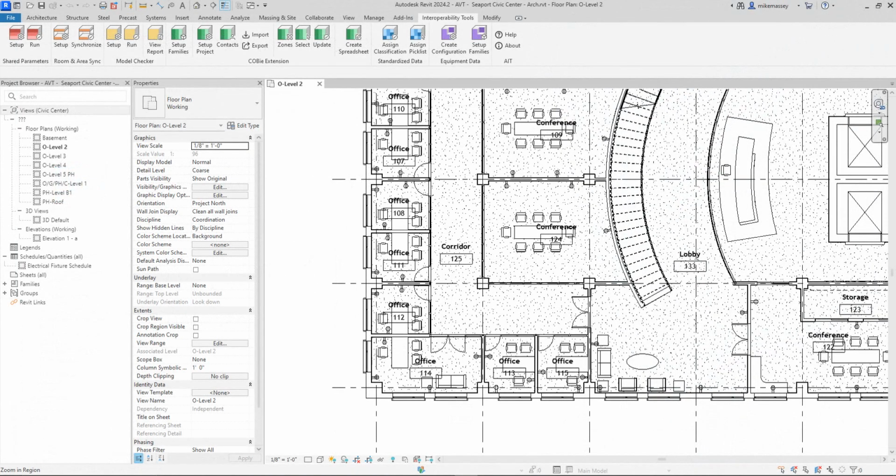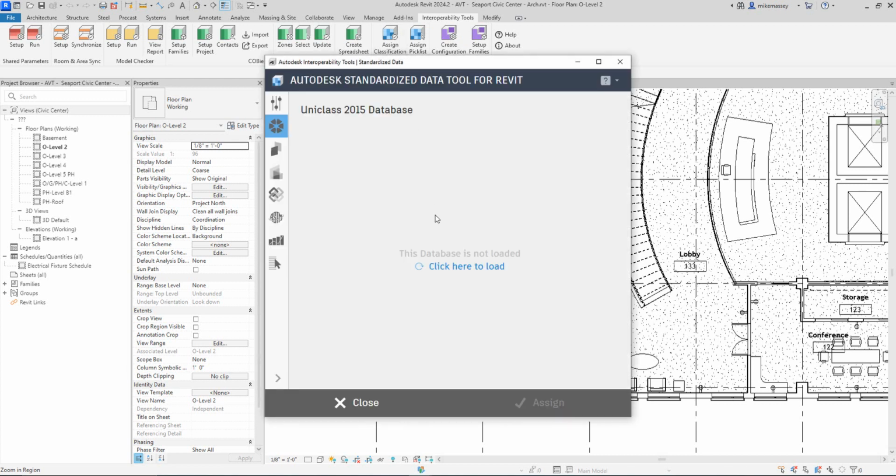The Autodesk Standardized Data Tool for Revit allows me to load in and use the IFC database. To do this, if I go up to the Interoperability Tools tab and pick on Assign Classification, it will open up the dialog box. Inside the dialog box on the left side we have some icons that will direct me to different parts of the dialog.